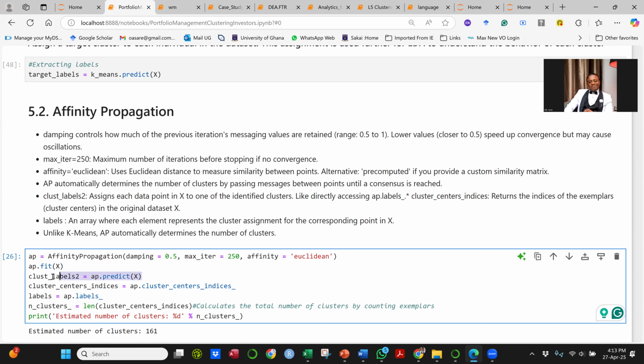And then you have this command here, which will assign each data point in our data set, which we now call X, to one of the identified classes. We don't know the classes yet, but it will assign them. It will give them labels.